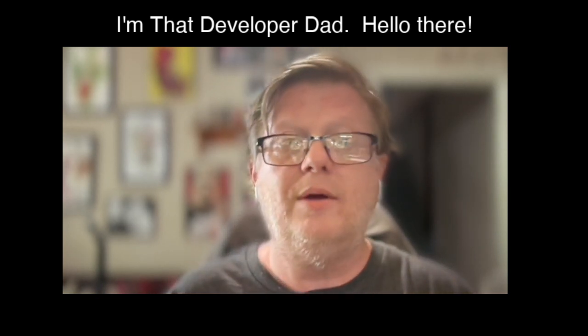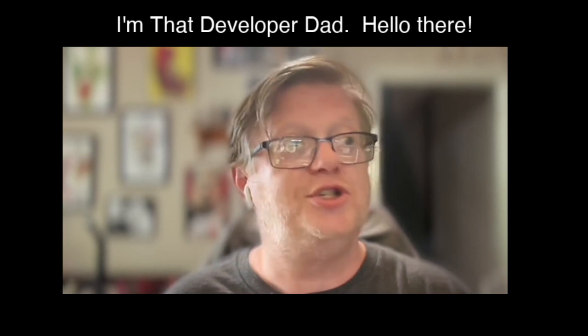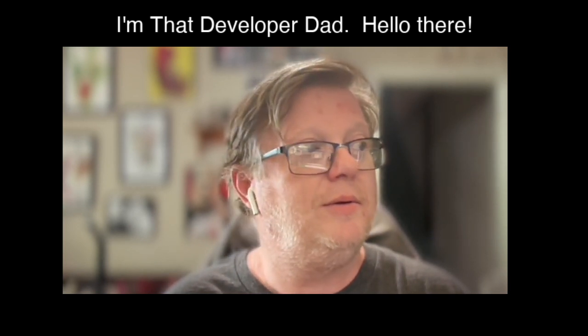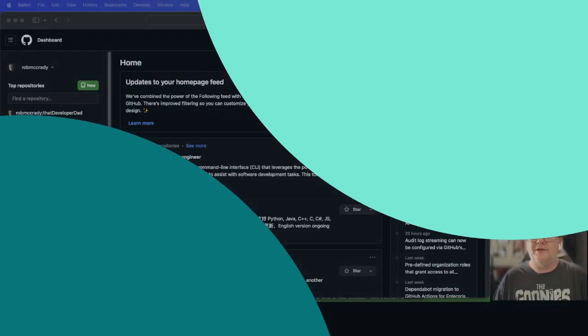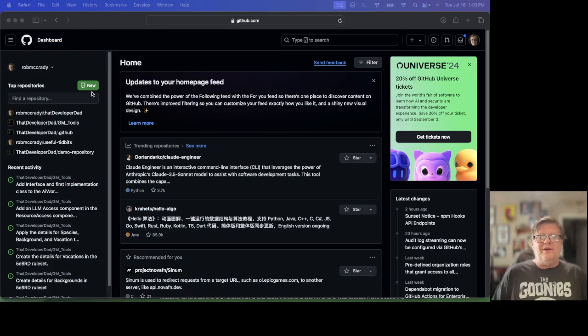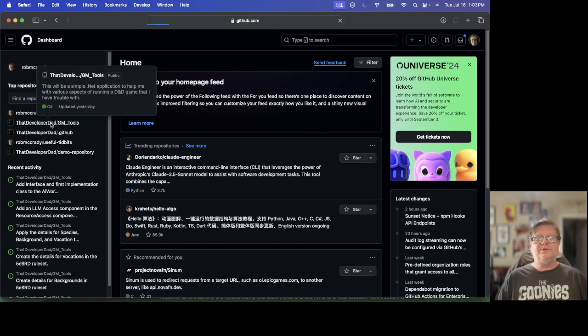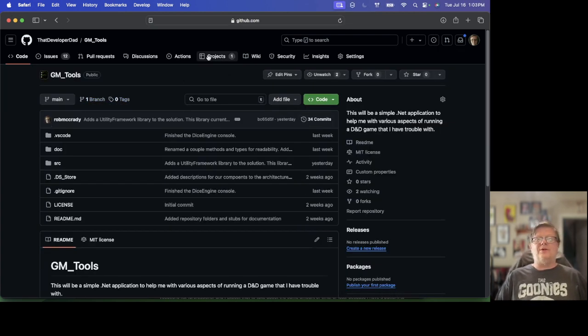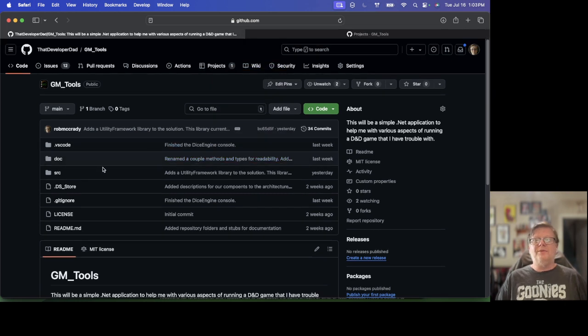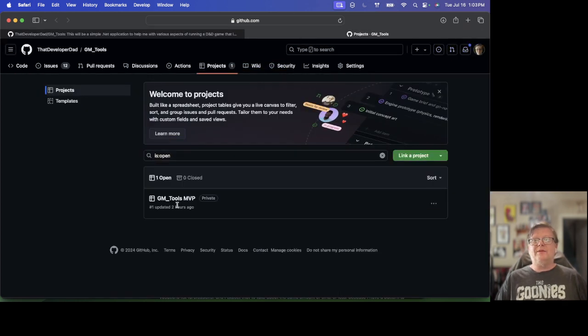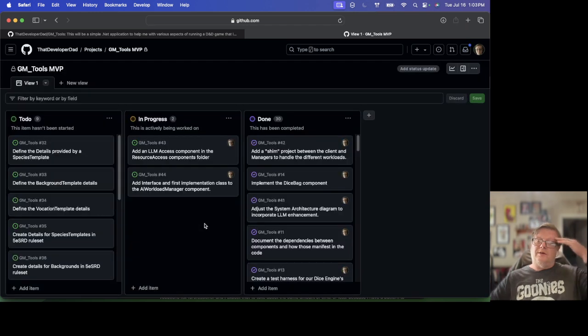GitHub, and I'll share my screen. We'll pop over to this. Here we go. And let's go into GM Tools. And I want to look at the projects. We'll open this in a new tab. And our minimum viable project, minimum viable product is what MVP stands for.